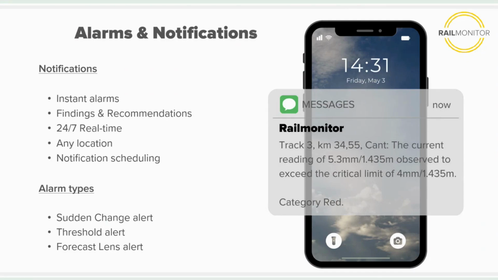Last but not least, we also have some machine learning algorithms that are trained on historical data, and from this historical data, it's possible to look into the future and see how the data would behave. We have what we call a forecast lens function, and based on this function, we're also able to make notifications.